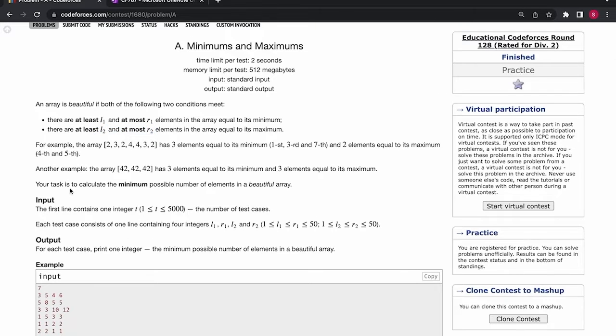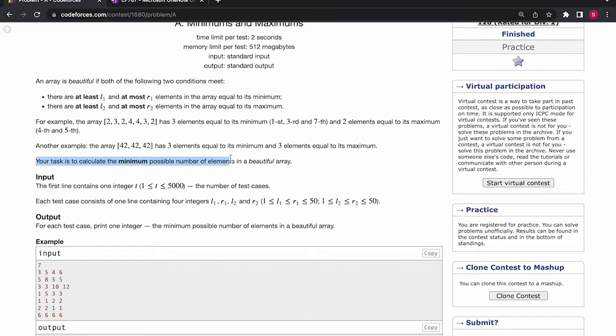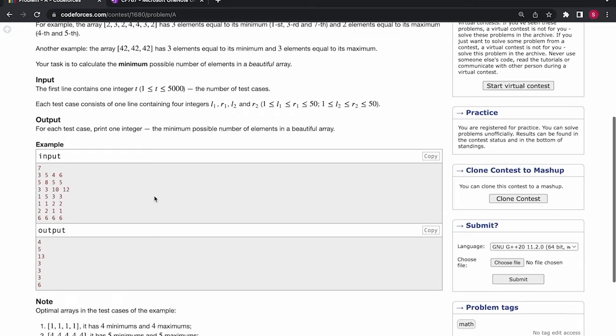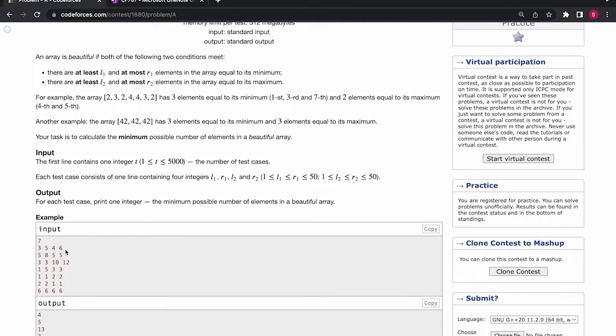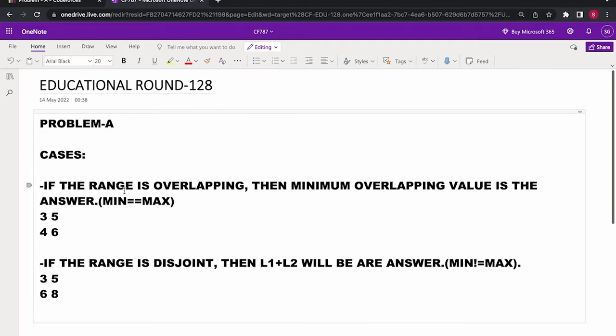Also, we need to form a beautiful array which contains the minimum possible number of elements. So we are given L1, R1 and L2, R2 as our input. There will be simply two cases. The first case is that the ranges L1 R1 and L2 R2 are overlapping.